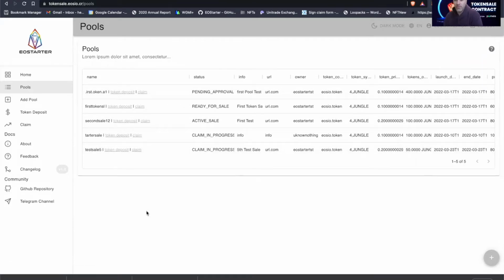And I'll drive you through how a project owner creates a token sale. How do we approve both the token sale and the user subscriptions? How do we assign the allocations? How does a regular user subscribe to a pool, how does that subscription have to be approved with the allocation, and how do we process the claiming? So without further ado, as you can see, I'm already logged in here as EOS Starter Test.